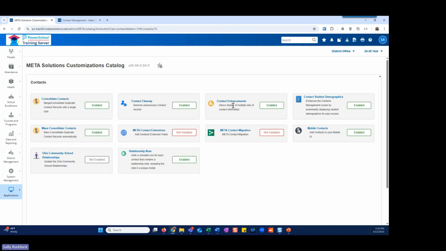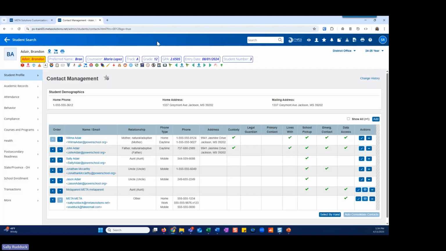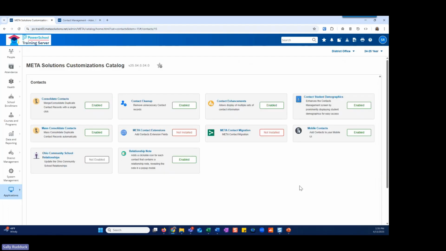Contact enhancements. It tells you here, it allows the display of multiple sets of contact information. I have another tab open here that I'm going to switch to and show you the contact enhancements. What it does is it allows for multiple phone numbers to be displayed, multiple email addresses. It's giving additional information onto your contact management page. Again, most of you probably have this customization enabled. We just want to point it out in case you do not.